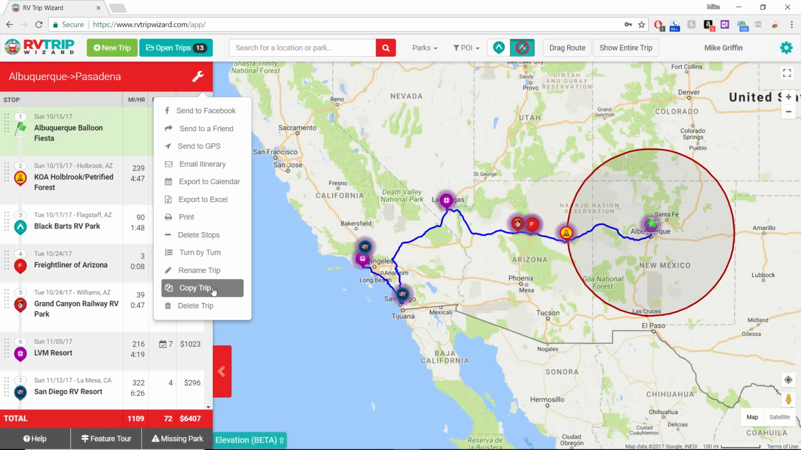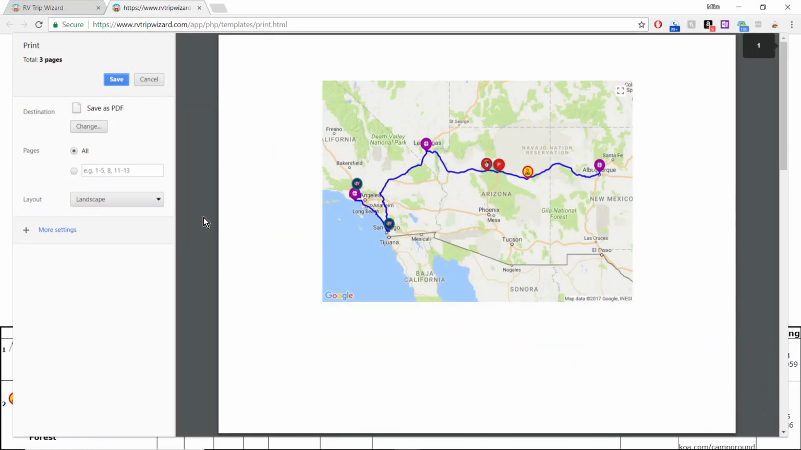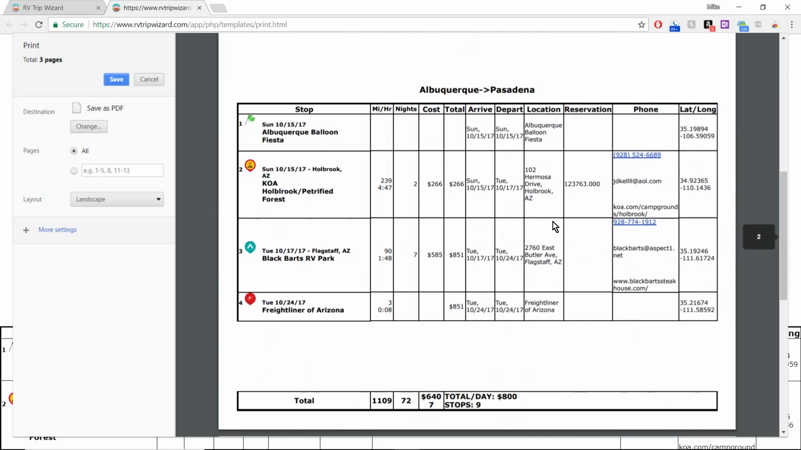Now, one of my favorite things to do is to print it, because a lot of times you just want to have a copy of it, or you just want to email somebody you're traveling with who may not have RV Trip Wizard what your final itinerary is. If you select print, you'll get this screen that shows you the map of the overall trip on the first page. And then as you scroll down, it gives you in chart form the itinerary with all of the details.